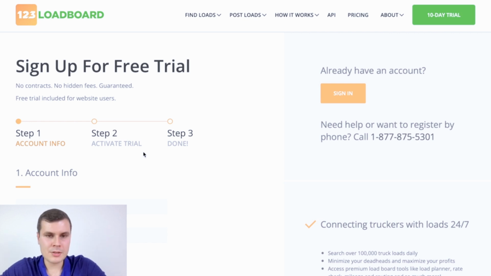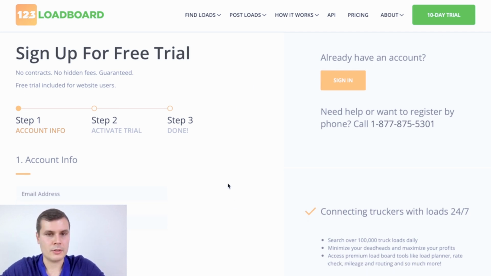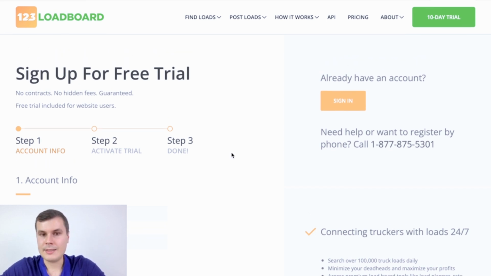They will ask you to input your credit card information. So if you don't want to pay, make sure that you go back to this website and cancel the Loadboard subscription before the 10-day trial ends. Otherwise, they're going to charge you automatically. So if you don't want that to happen, put an alarm or put a reminder. And another little trick is when you go and cancel this 10-day trial, they're actually going to ask you to stay, and they're going to give you more free days.